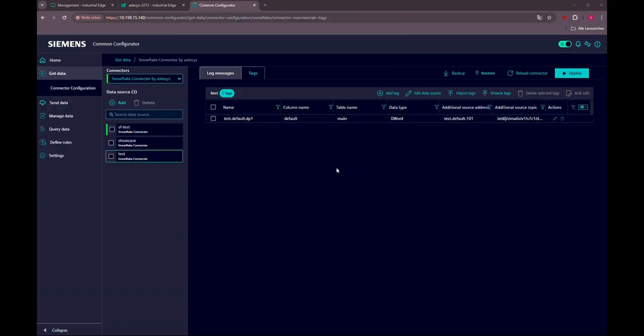If you want to, you can now back up your entire configuration to make sure that you do not lose it with the backup button on the top. This is also later used if you want to restore your data source. You upload your configuration JSON.